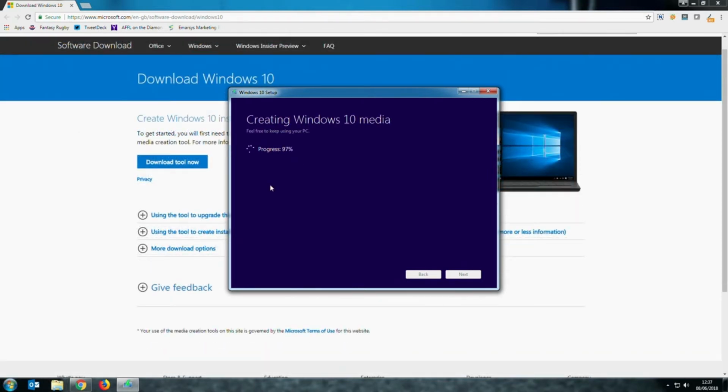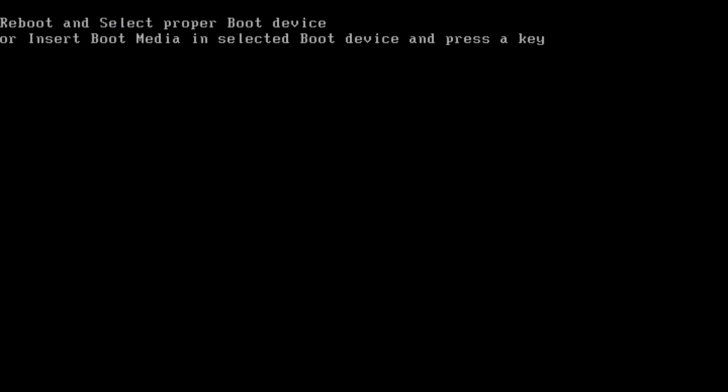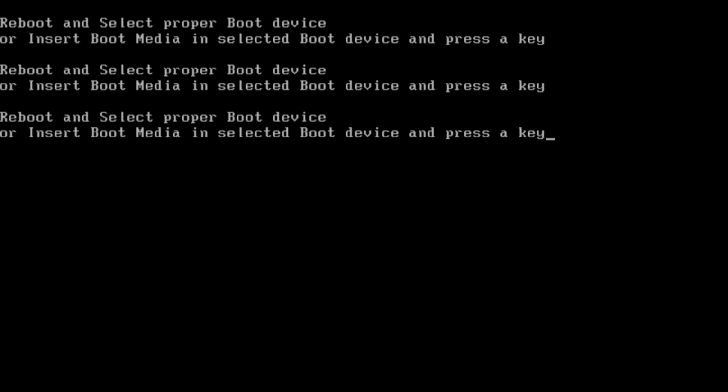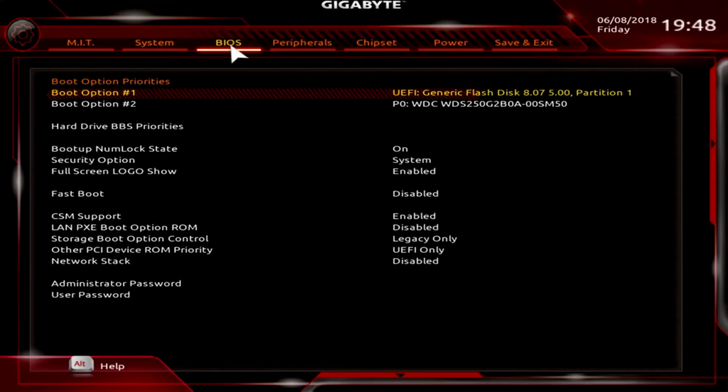Your media is now ready to use, so we can take this USB drive out of this machine and now boot up your new machine. Once you turn your new computer on, you do not have a boot device set in the BIOS yet, so you will see this error message now. Once you're into your BIOS, you now need to find where the boot options are. Here, you need to set boot option 1 as the USB drive you've plugged into your machine.